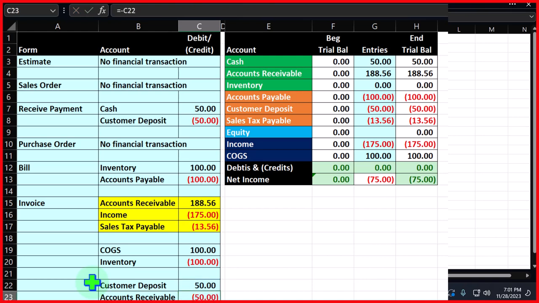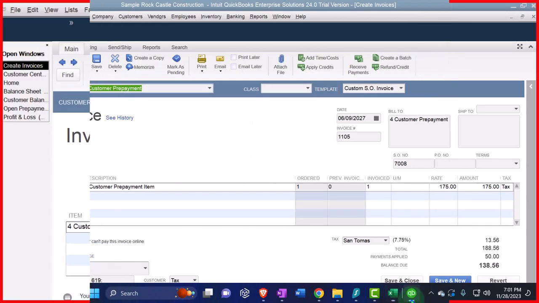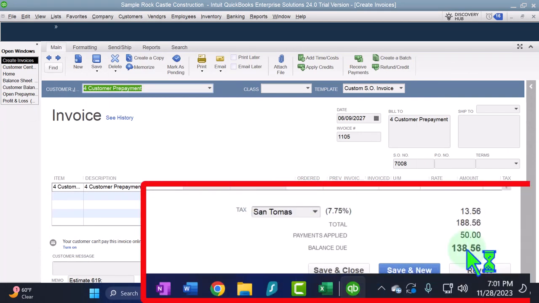And so now I'm going to say, all right, customer deposit goes down. I'm going to double click on it. It's going to go down with a debit, boom. So it's back down to zero. And so we're back at the normal. And then this one, AR is going to go down. And so now it's at 138.56, right? So there's our 138.56 on the invoice.